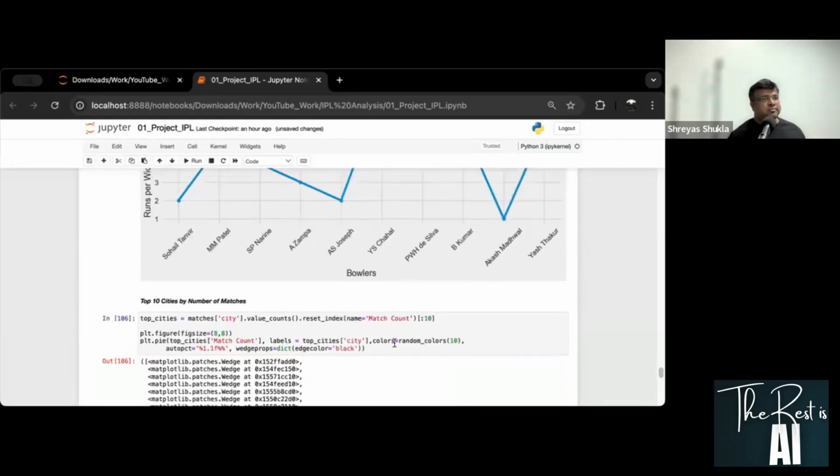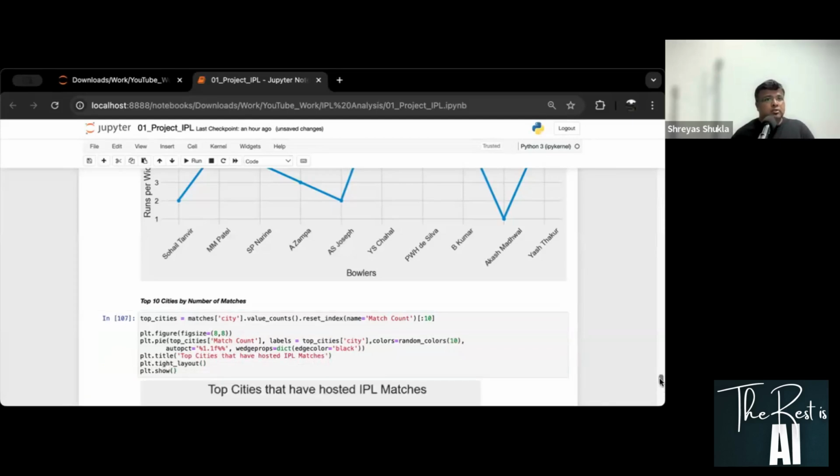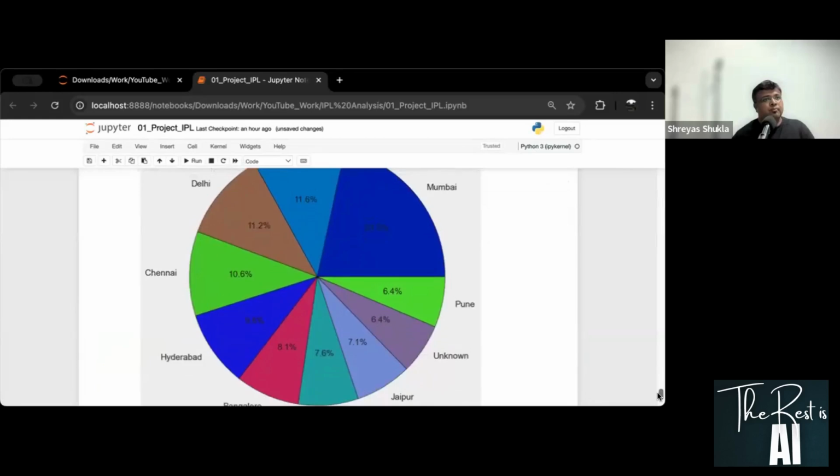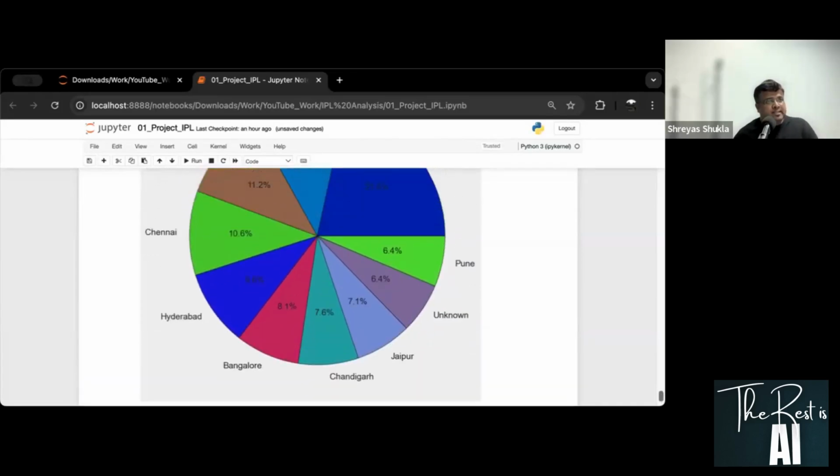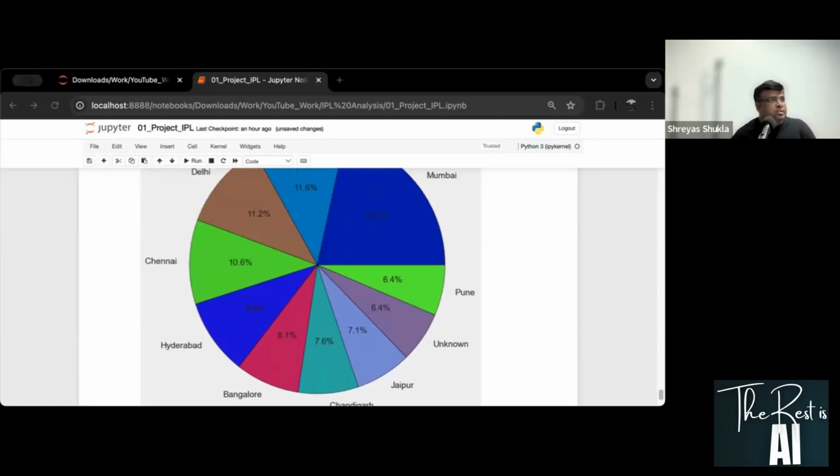All right. So now let us fix this. Some more things here. I'll say plt.title. The title is top cities that have hosted IPL matches. And plt.tight_layout, plt.show is over here, and there we go. Now it is looking much better, hopefully. All right, great. So this is the top 10 cities that have hosted the IPL matches.